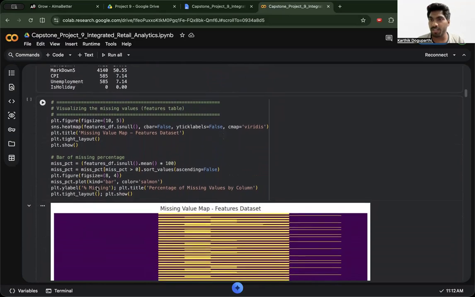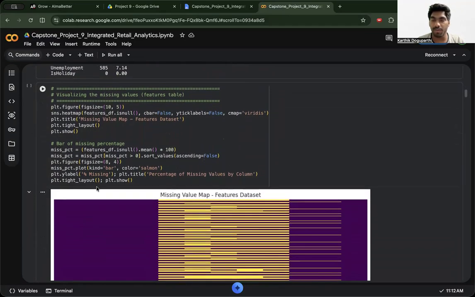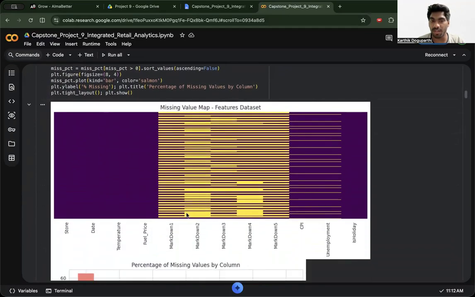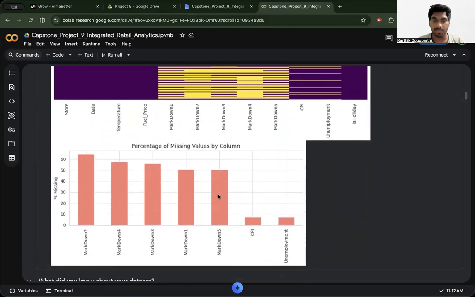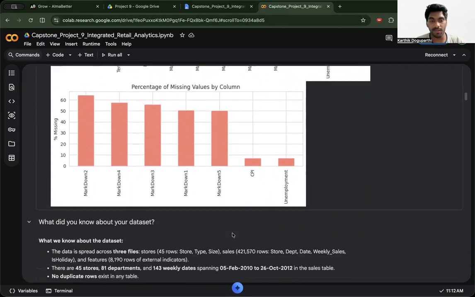I wanted to visualize the missing values in my data. Most of the data is missing in markdowns only, and very few in CPI and unemployment. I wanted to show what percent of data is missing in the columns. As we can see, 65% is the max missing data, and that too only in the markdown columns. Most of them are missing in markdown columns.